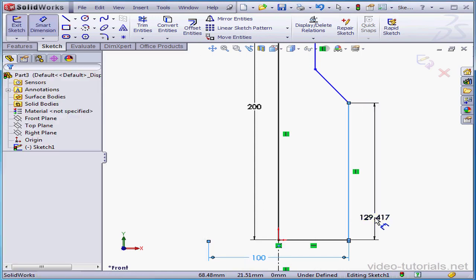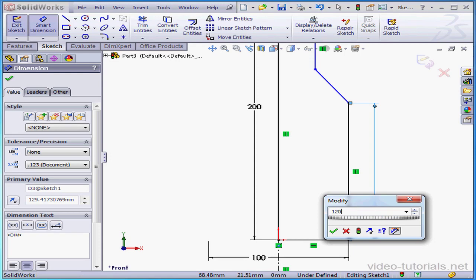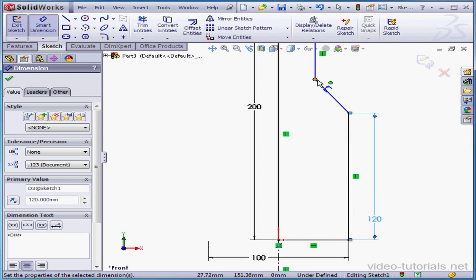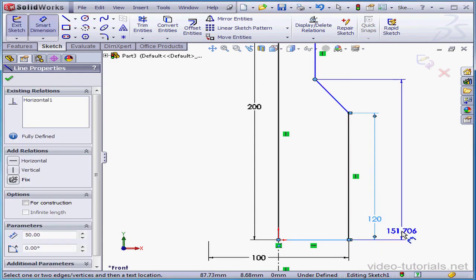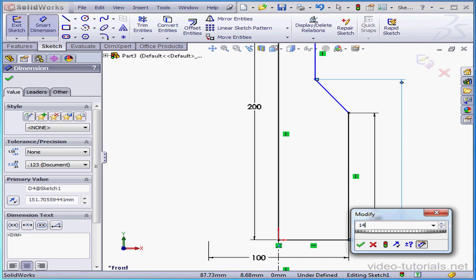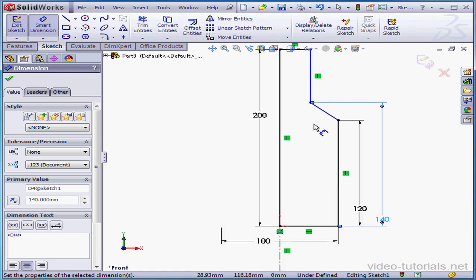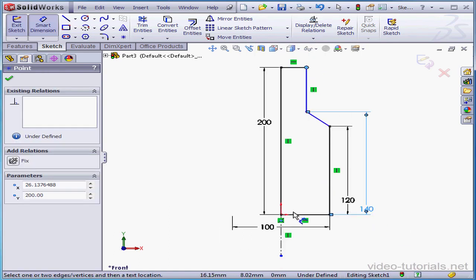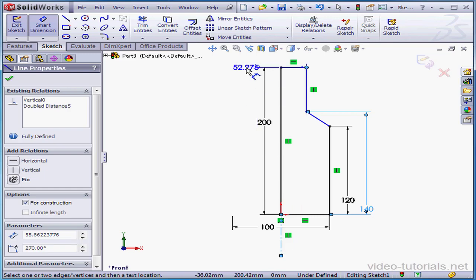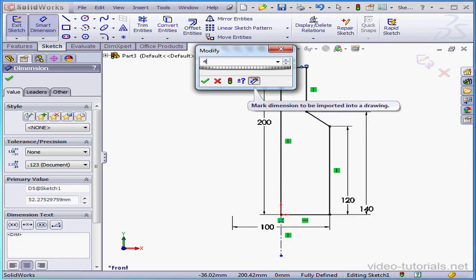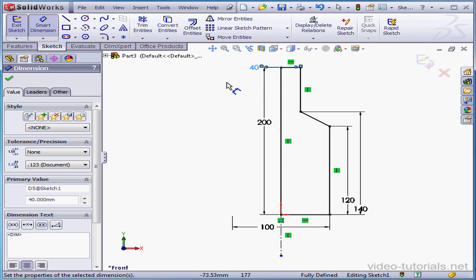Now let me do this line. Let's say 120 millimeters, accept. This distance here will be 140 millimeters. And looks like we need to apply at least one more dimension here. Yes, okay, 40 millimeters for this line. And accept. Our sketch appears in black line and is fully defined.